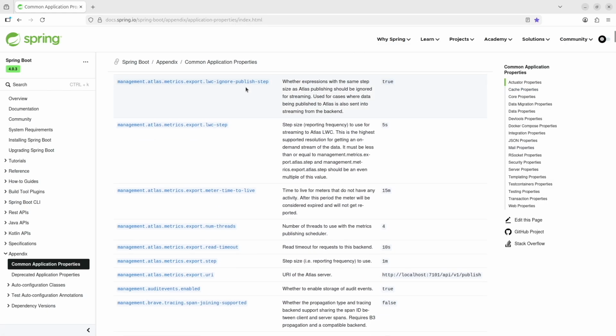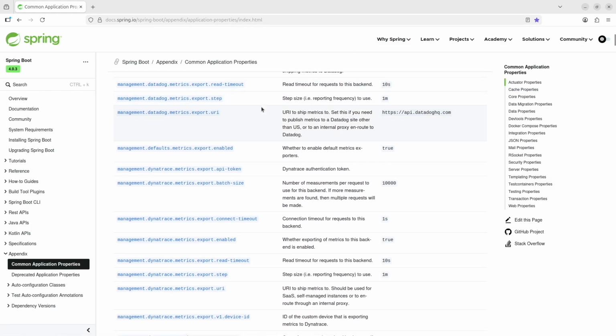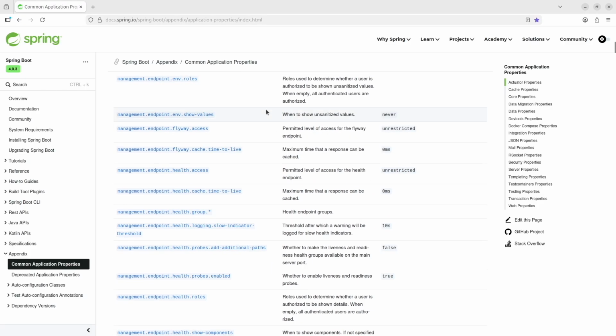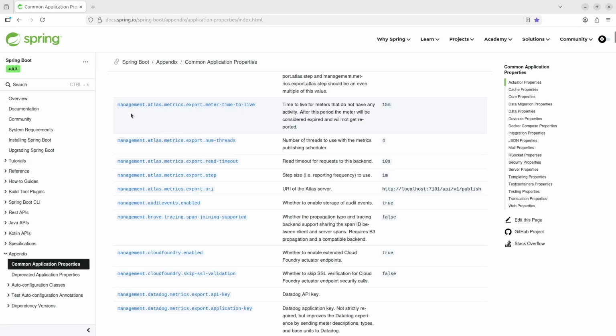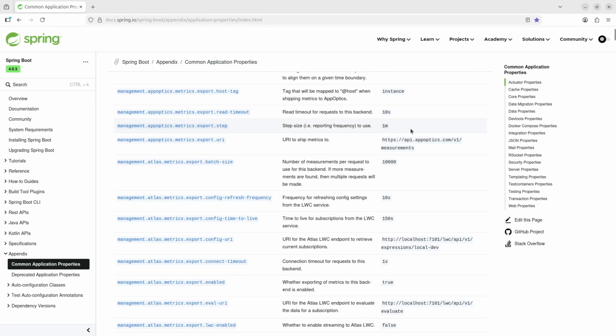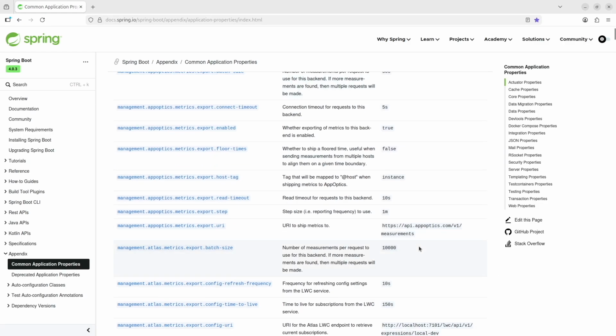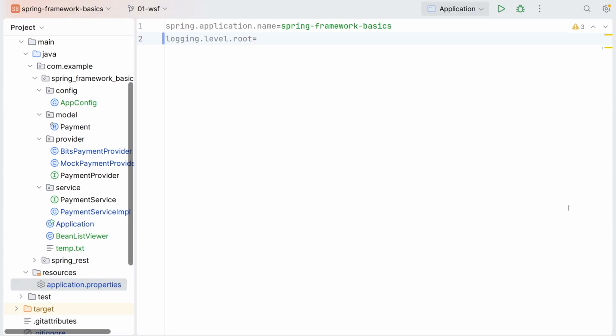Here you will find all the common application properties, and it is written over here where to use these properties and also their default values. Now we are not going to use those common properties. We are going to create our custom properties.